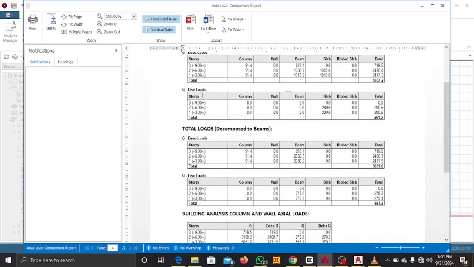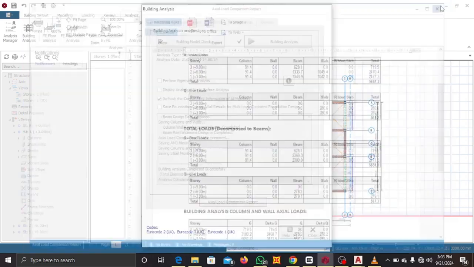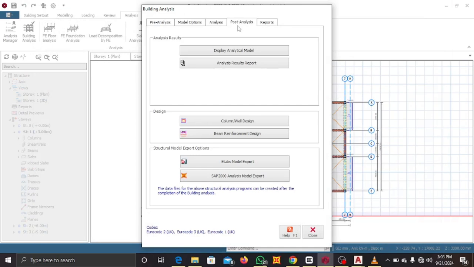Do the same thing with the live load. The live load is 561.2 here, while here it's 557.3. It's within the 5% discrepancy that the code allows. Okay, we can end this and come to our post analysis. Let's check our column and wall design, so you click on your column and wall design.